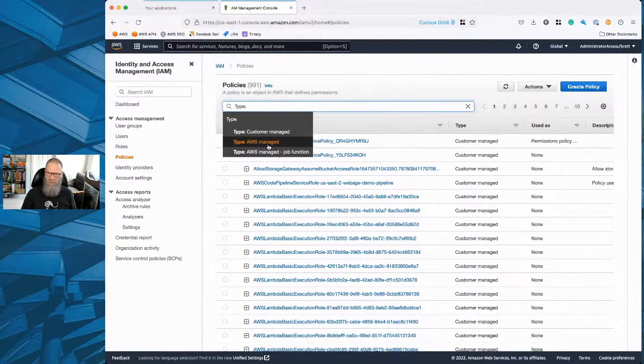Pretty self-explanatory, I think, what the difference is. AWS managed policies are created and maintained on our behalf by AWS. You can't edit them, but you can use them as a starting point for something that you're going to build. Okay? Generally, we would suggest that you create your own customer managed policies.